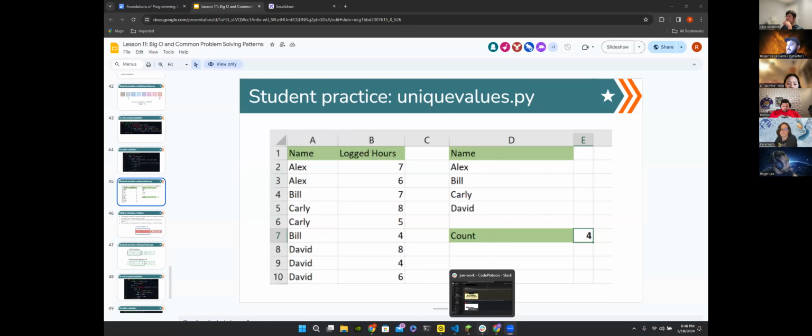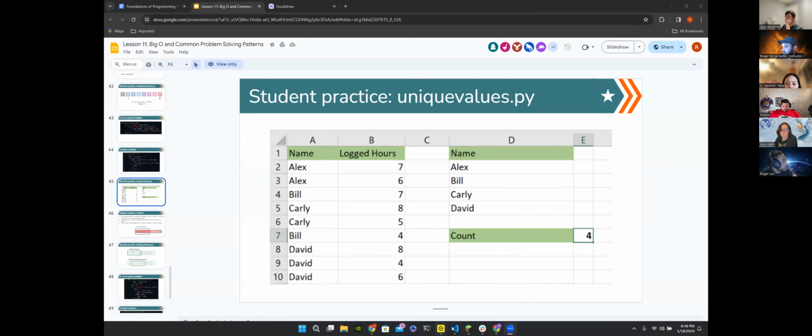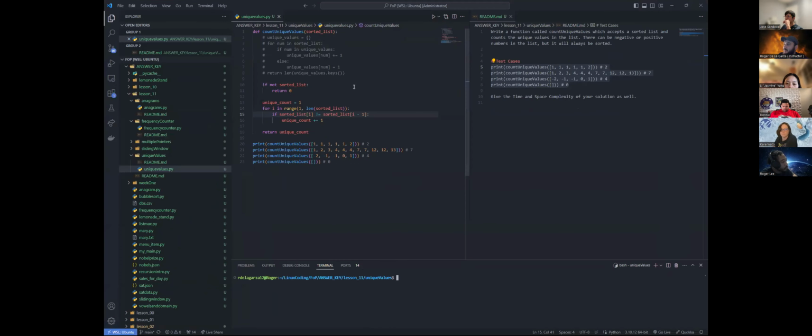Essentially, we were given a sorted list, and we had to count how many values within this list were unique and not repetitive. So let's get to it. I got two ways of doing it. We'll cover the top one. Actually, we'll do this one first.